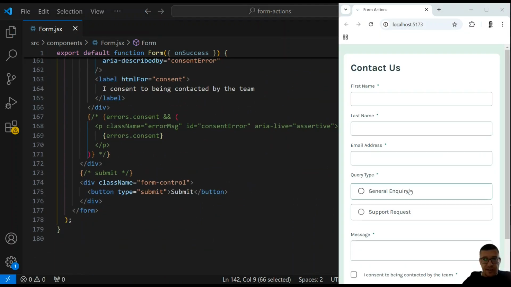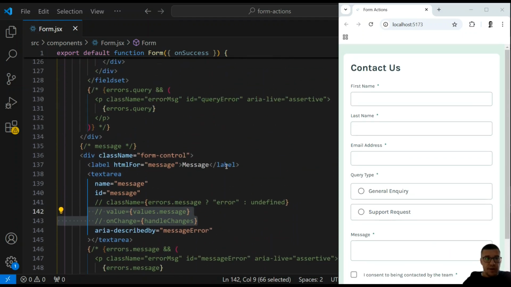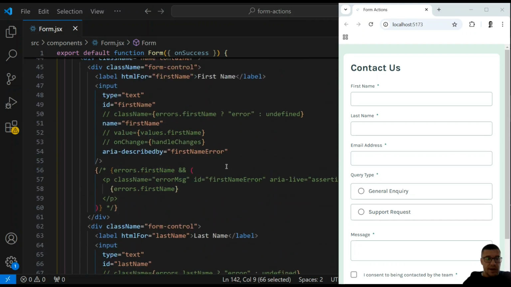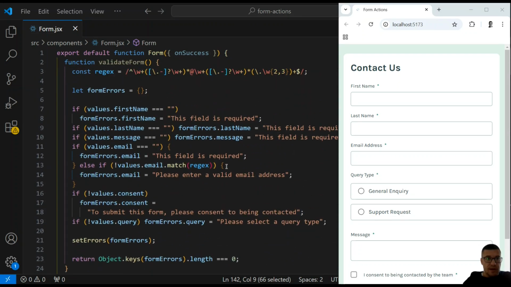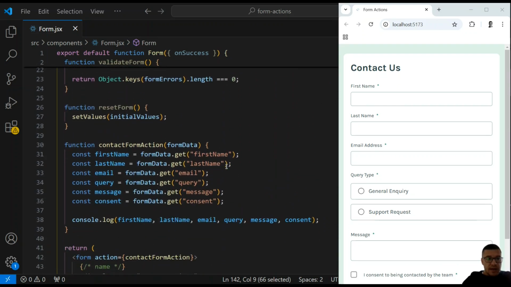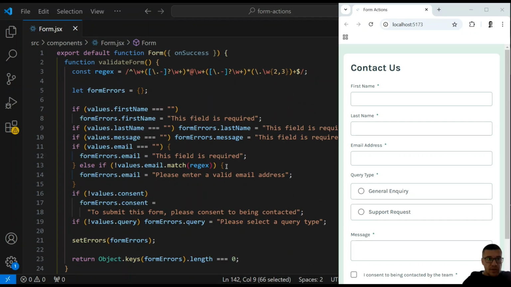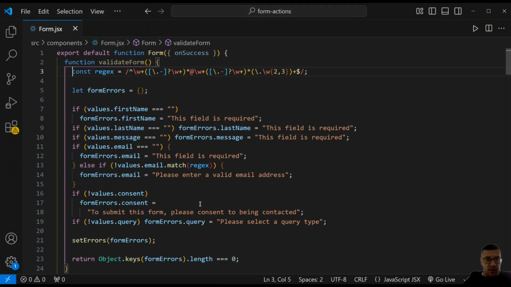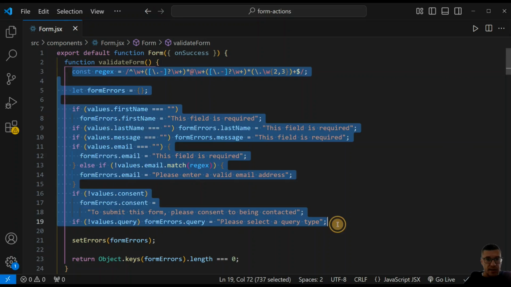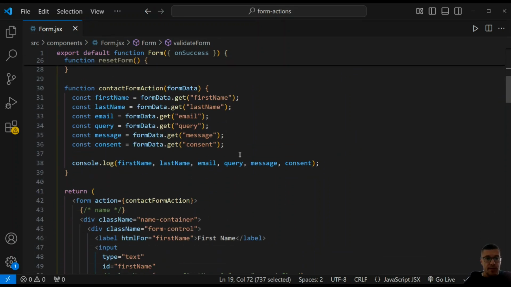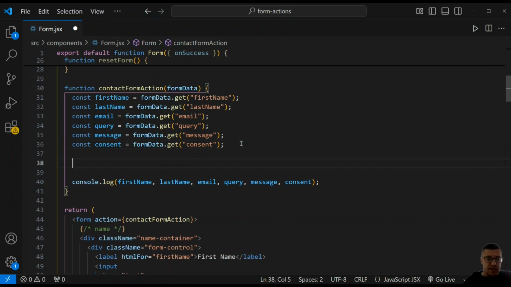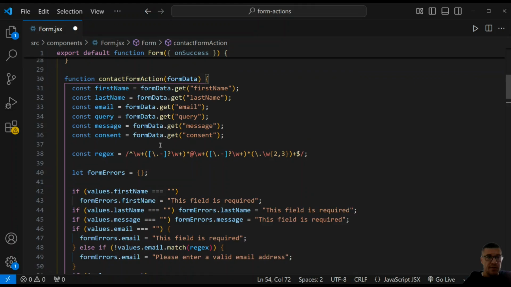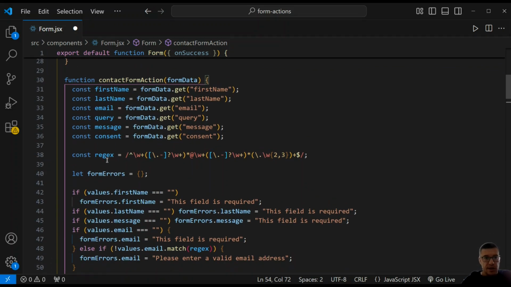Okay, everything is fine. I don't have errors in my form. I commented out everything. Like I told you, I will use this. I will copy all of this until here. Okay, so now after I extract the values the user entered, I will do some validation.